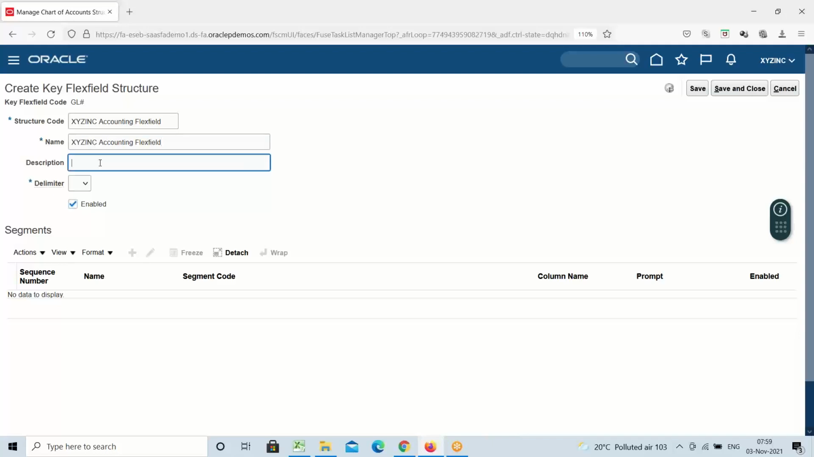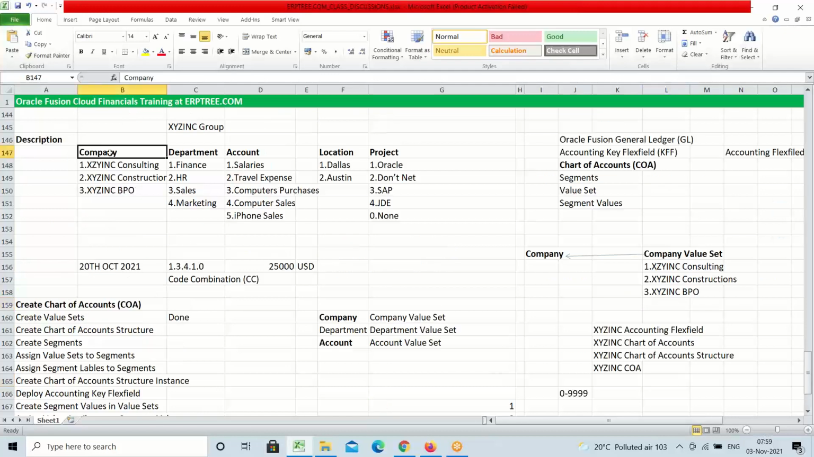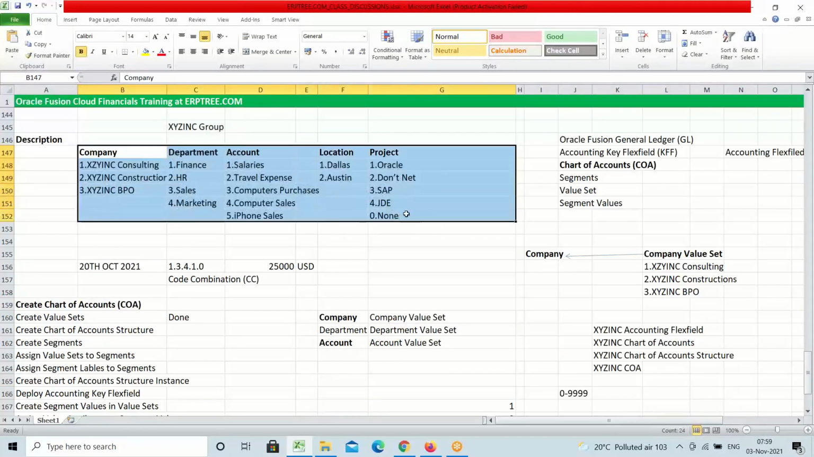And you can just take the description as this. And what is a delimiter? Delimiter is nothing but segment separator. You take your content. So these are the segments.